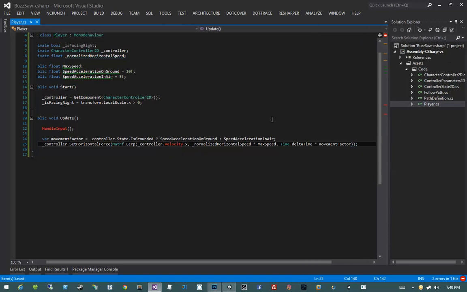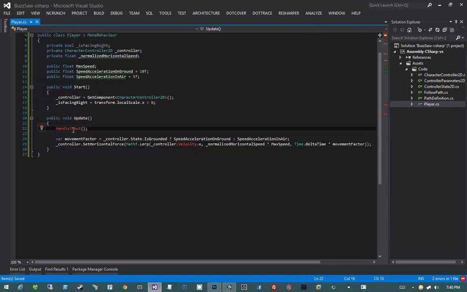So what does this code mean? Well, every frame we will first handle input, and HandleInput will set normalized horizontal speed to either 1, -1, or 0. Then we want to set the x component of the player's velocity to a linear interpolation between the max speed that we want to go and the current velocity, using the movement factor multiplied by Time.deltaTime as the value between 0 and 1 to interpolate with.